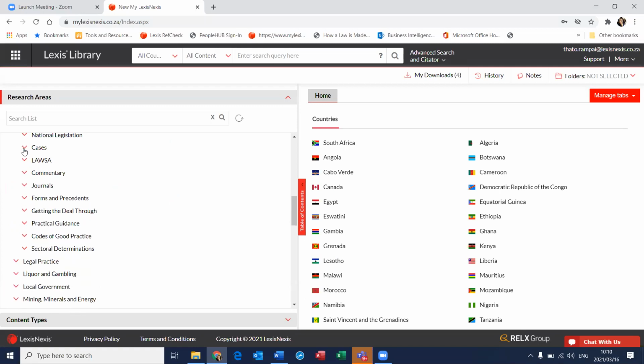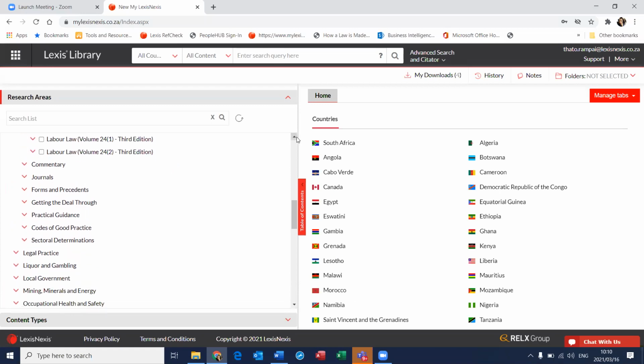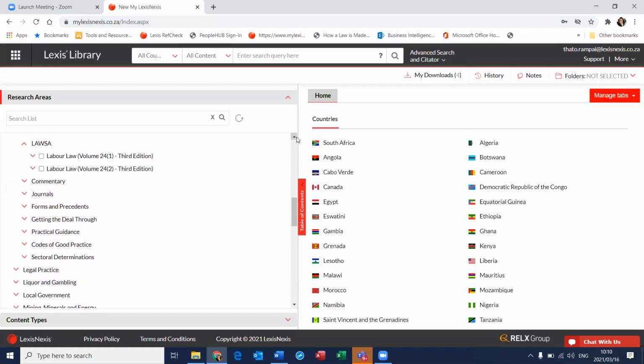Let us close the heading cases and we will then move on to our LOSA. LOSA is basically our encyclopedic work. It's a good starting point when you want to do research. Again, it allows you quick access to the volumes applicable to the practice area that you've selected. In this case, it is labor and employment law. And this will show you only relevant volumes related to labor and employment, and you won't be able to see all the 64 volumes.